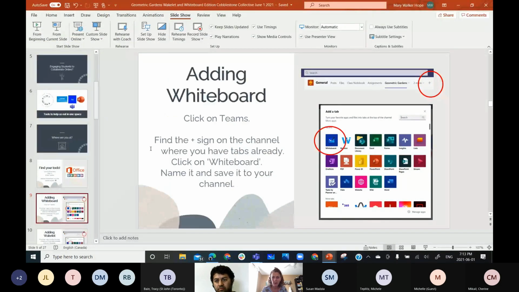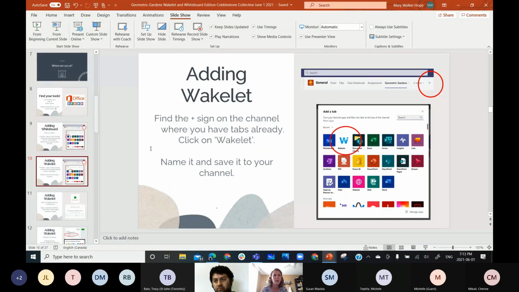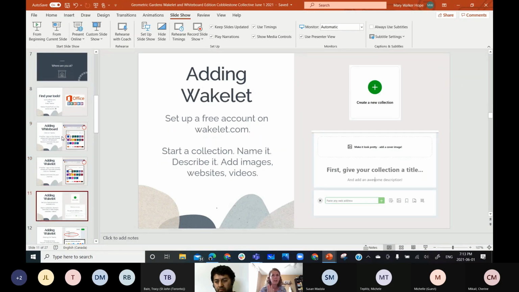All right, so we have Whiteboard in. We're doing the same thing for Wakelet. Again, we're going to wait and come back to that one part, but here's what we're going to be doing. We need to set up a free account with Wakelet on Wakelet.com. You're going to create a new collection once you've actually set up your account, and it's all totally free. So by the time that you're in there, we'll start a collection, and I'm just showing you this first, and then I'll go back over into the other window.